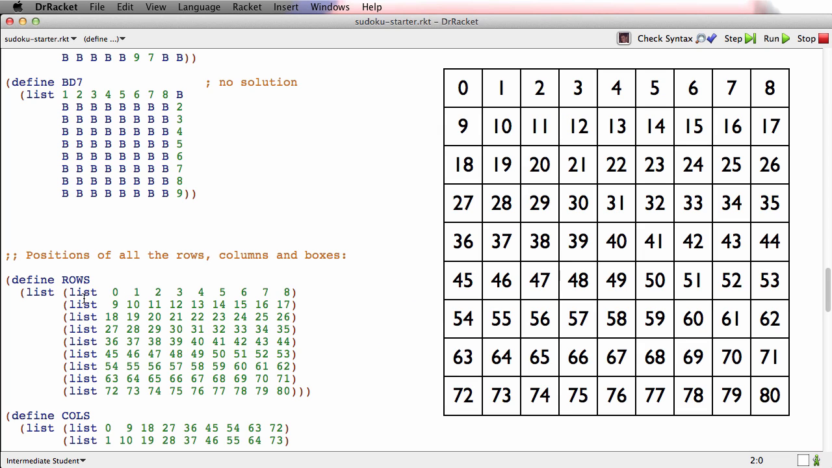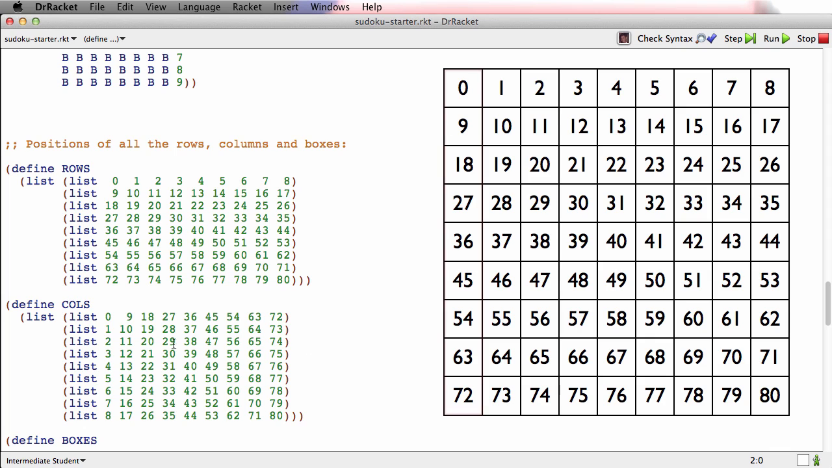So for the first row, the positions of the squares are what? 0, 1, 2, 3, 4, 5, 6, 7, 8. It's simple for rows. Those are the positions. 9 to 17 and so on. But for the columns, for the leftmost column, the positions of its squares are what? Well, there's 0, 9, 18, 27, and so on. So there's the columns. This is the first column, the second column.